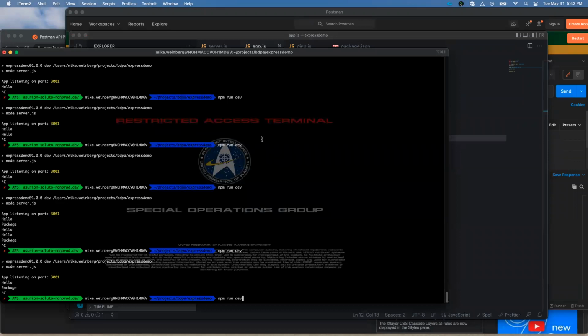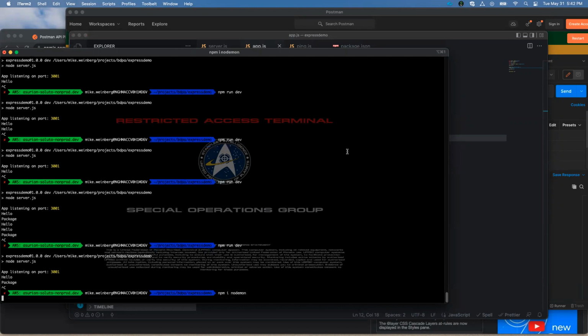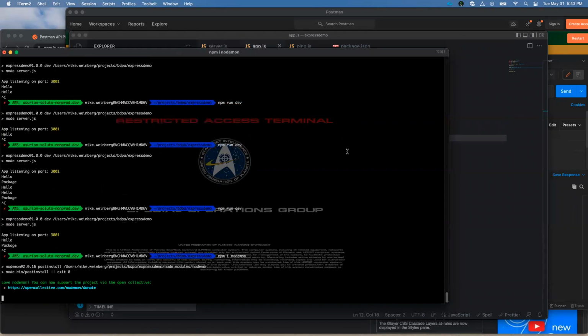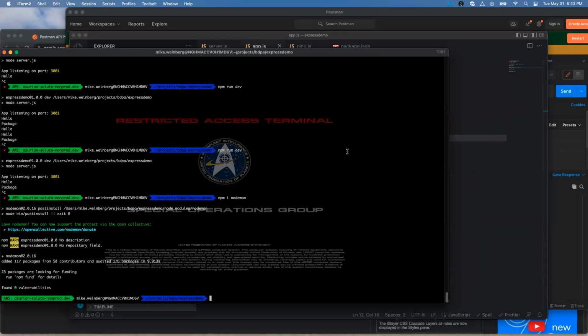You know what? So I don't have to keep doing this, we're going to npm i something called nodemon. That's an npm package that will do hot reloading for us. Whenever the code changes, it'll automatically stop the app and then restart it with the new code.